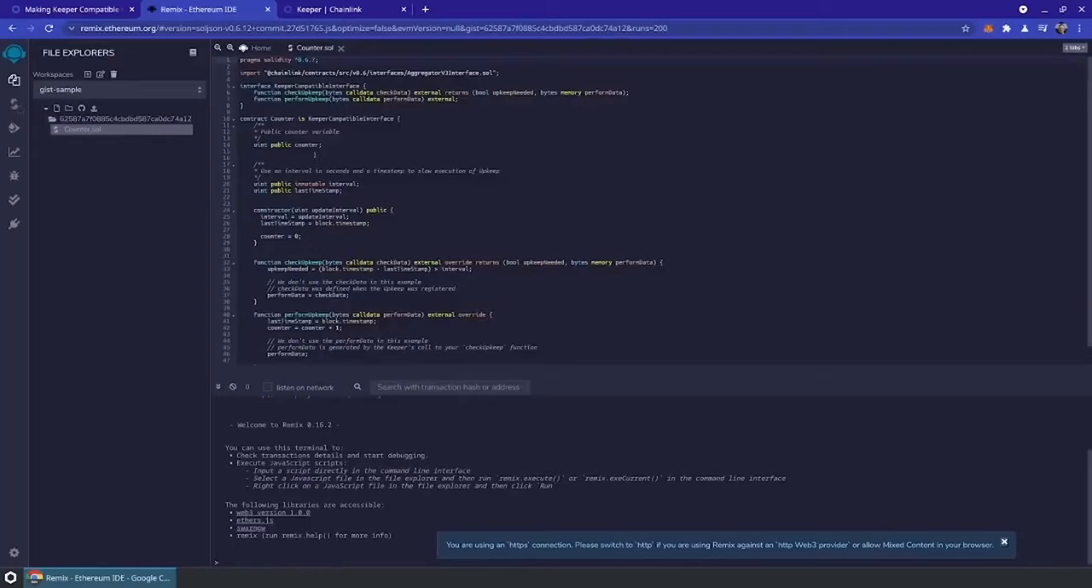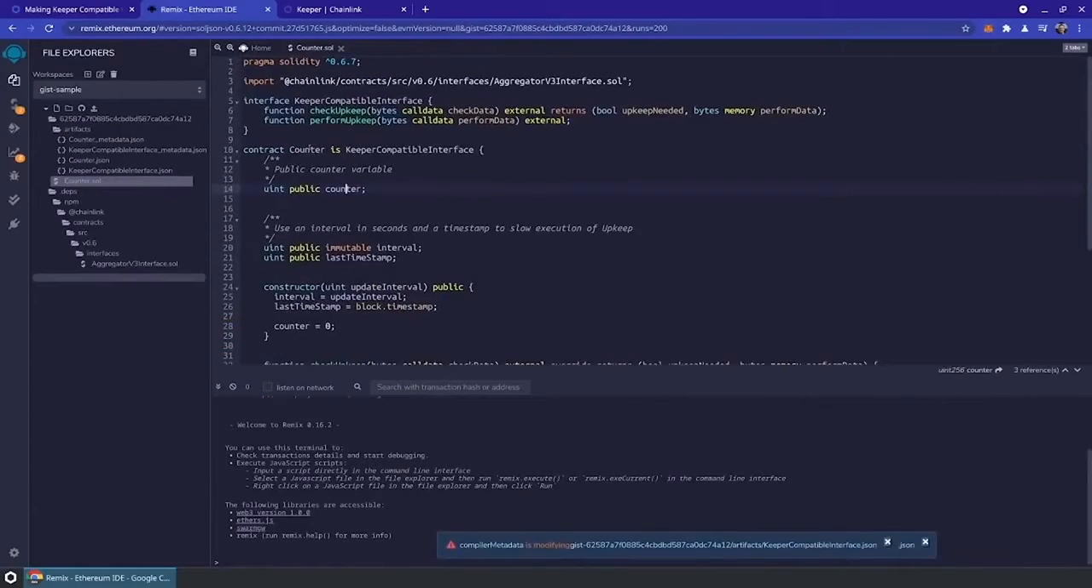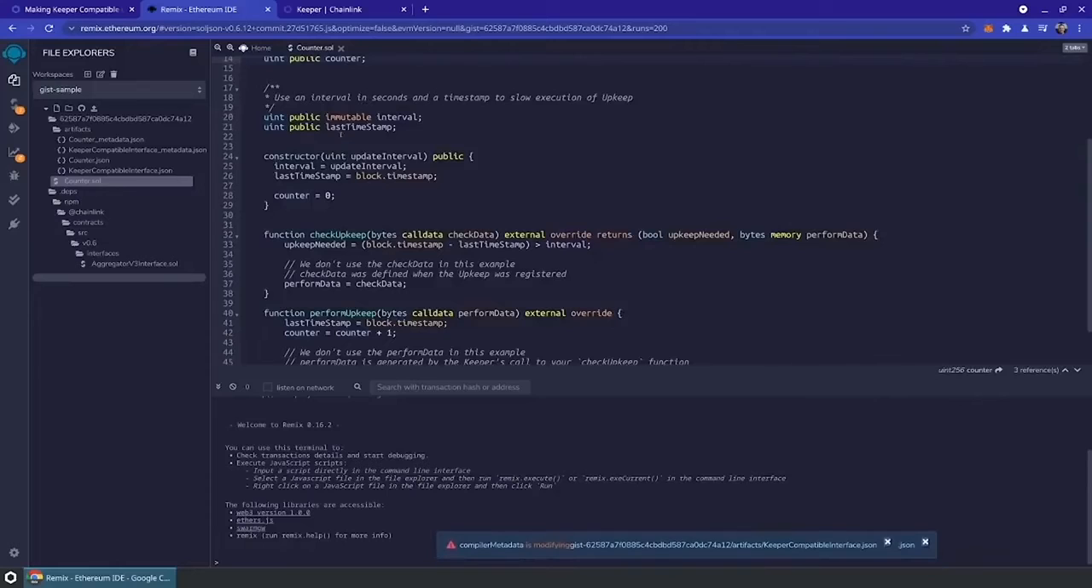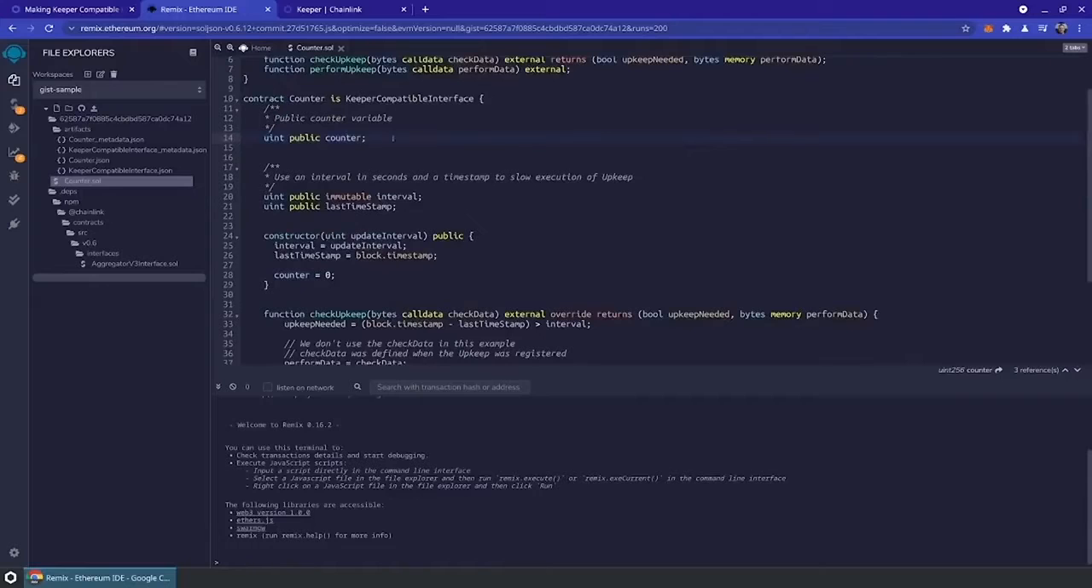So we can see it's got a counter here. So it's got just a simple number. And then you're able to specify when you create the contract an update interval. And then the contract is going to verify, hey, has enough time passed? And if it has, let's update the counter. And you're going to notice that Chainlink compatible or Chainlink Keeper network compatible contracts use two really important methods that are part of this Keeper compatible interface.